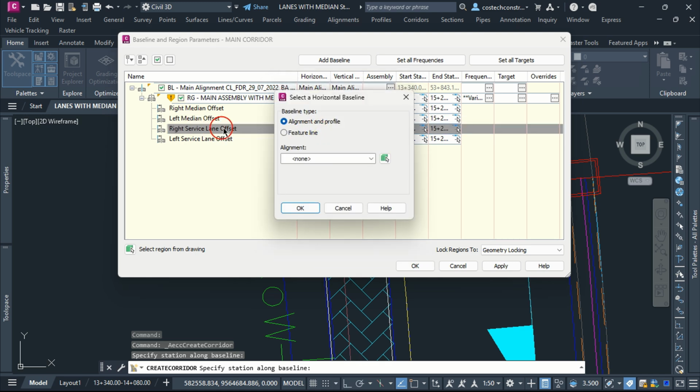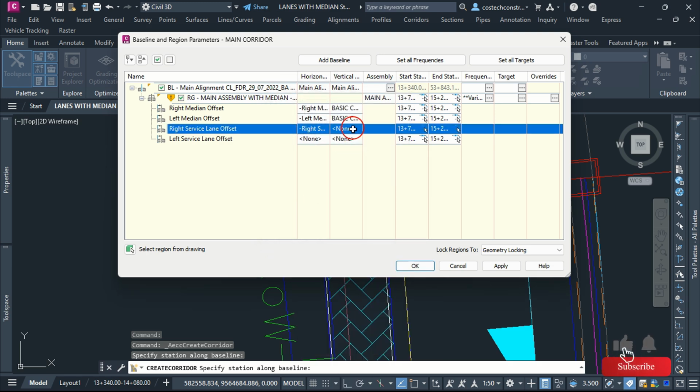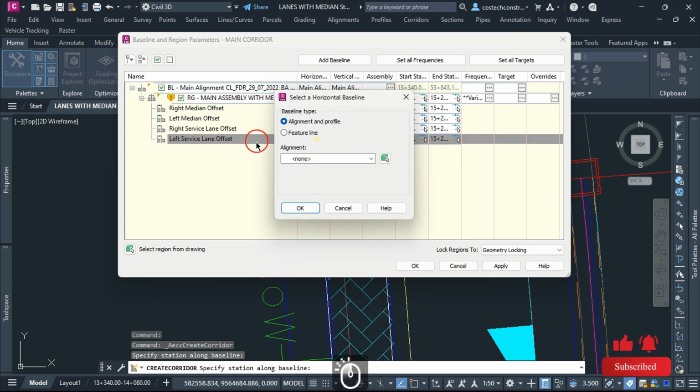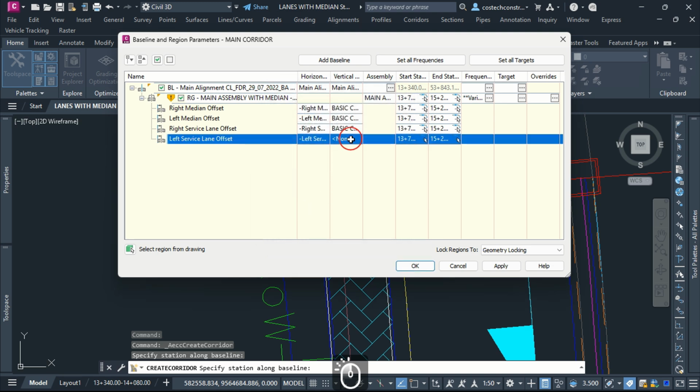I will go to the right service lane offset, select the right service lane offset from here, then press OK. Go to the vertical, then press OK. We can also select the left service lane offset, drop at alignment, then select the left service lane offset. Go here and press OK. We have now completed specifying our horizontal and vertical baselines for the offset assemblies.